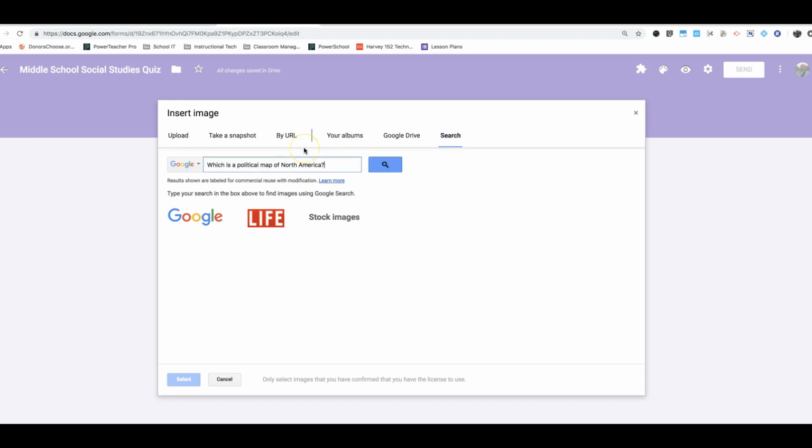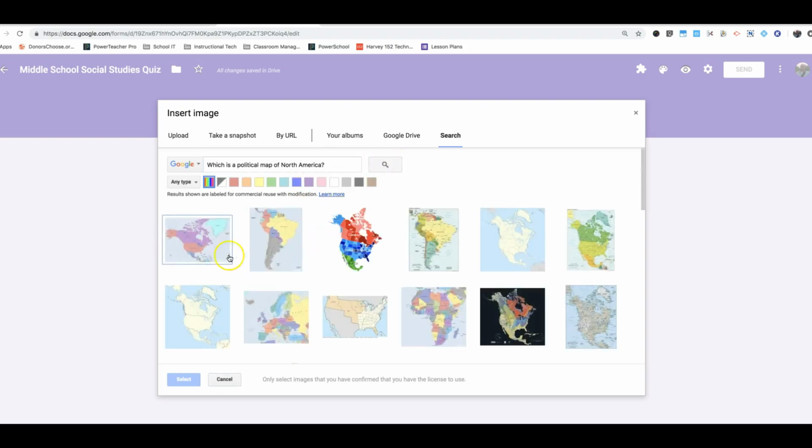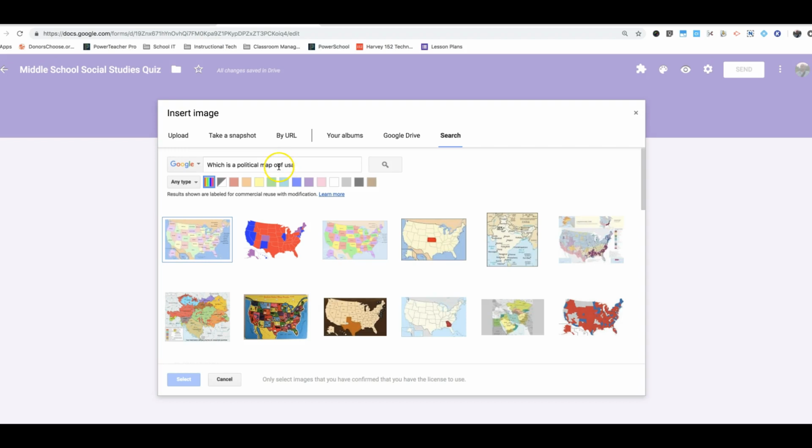And I'm just going to literally paste that question in again. What is a political map of North America? And see what we get. Okay. See what I want for South America. All right, I'm not seeing it. Change the question. Let's try to see if they've got one for the USA.